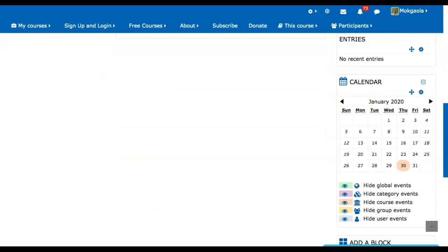Let's add the calendar. As we see, the default is on the right. There's our calendar. If you want to change it to the left, I've already shown you how to change it.